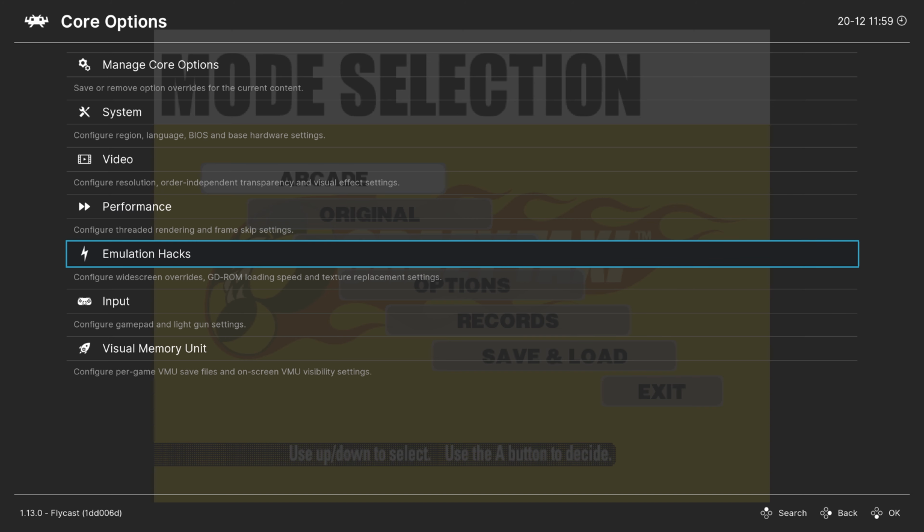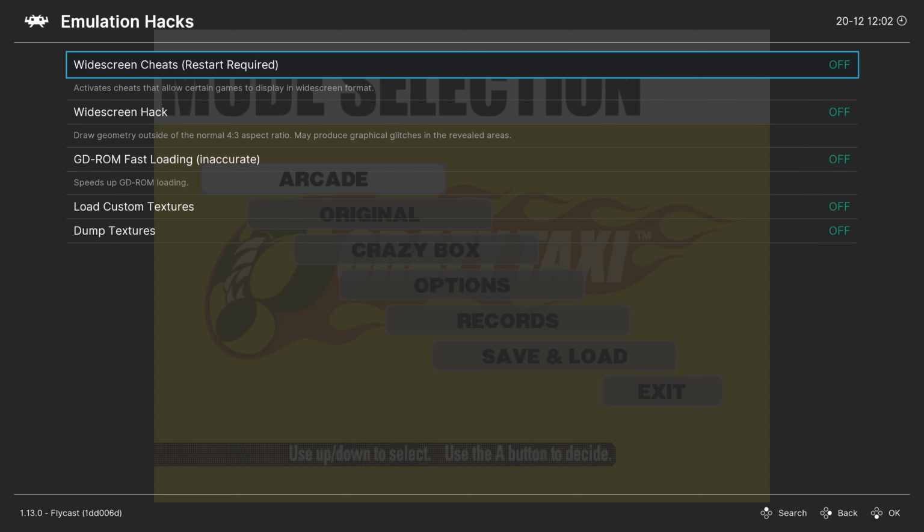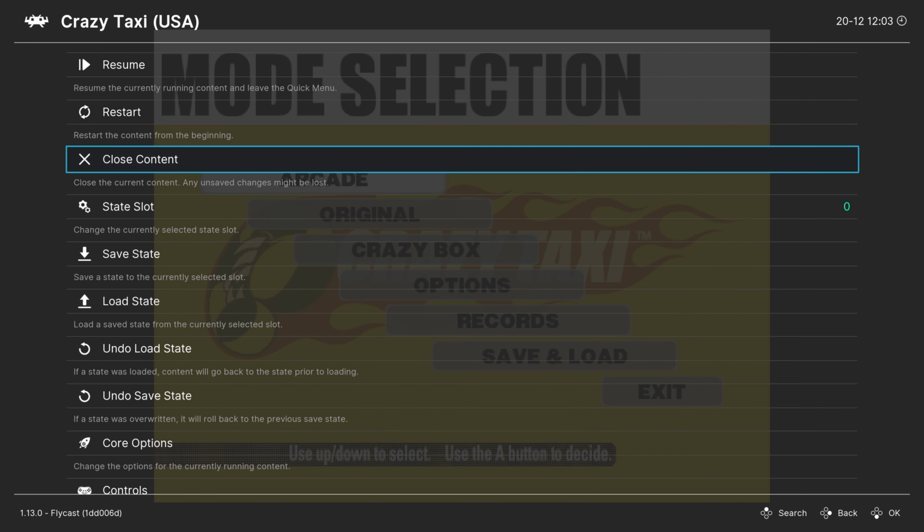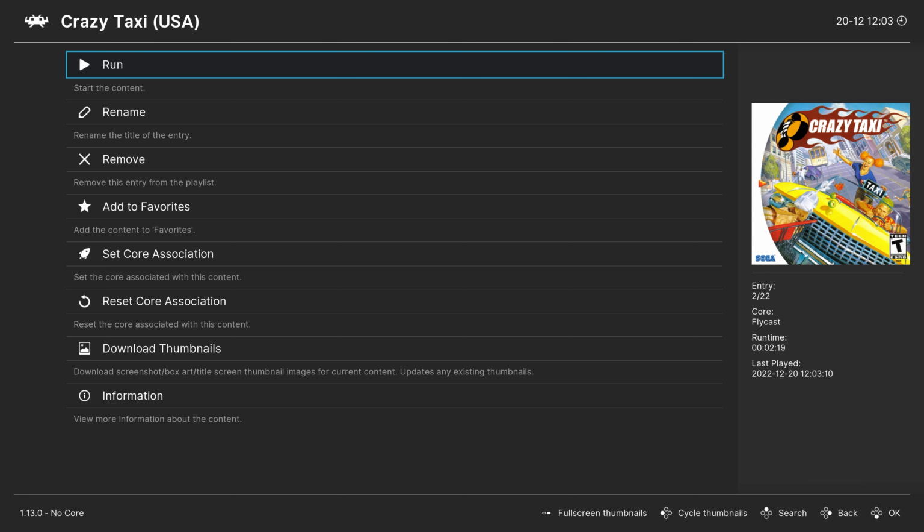Alright, next up, emulation hacks. So our first option in here is for widescreen cheats. The Flycast core already has a number of built-in widescreen cheats, so you don't have to go in and manually apply anything. You just enable the option, and if there is a widescreen cheat inside the core for the game in question, it will automatically be applied. And this does require a content restart to take effect. So you can just close out of it, and then tell it to run again. And so there we go, Crazy Taxi running in widescreen using the built-in widescreen cheats.